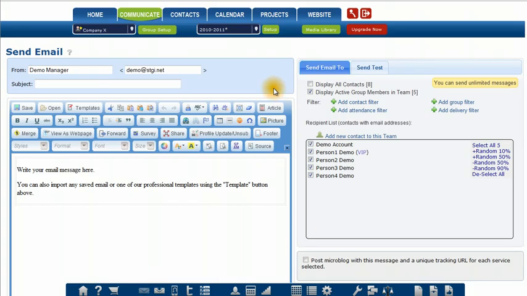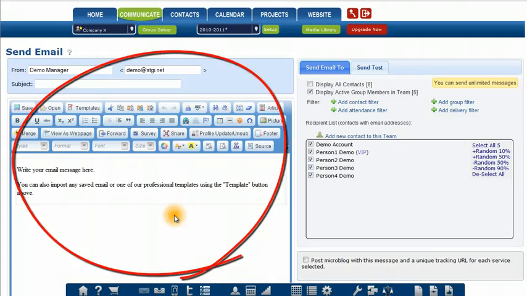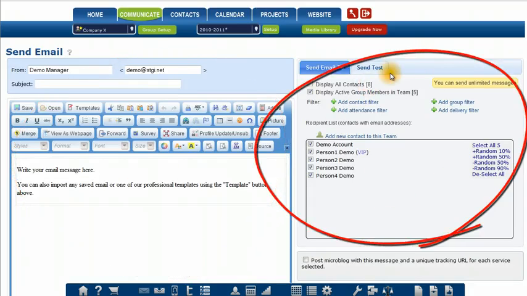When this page loads, you'll see it split into two sides. The left side is the content where you're building your message, and on the right side is the recipients, who those messages are going to go to.